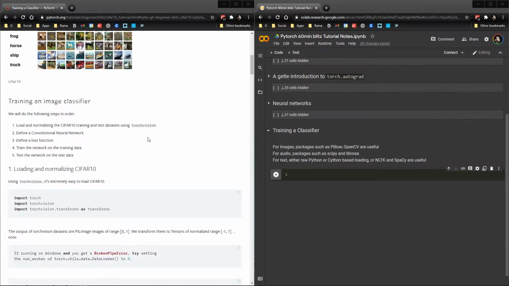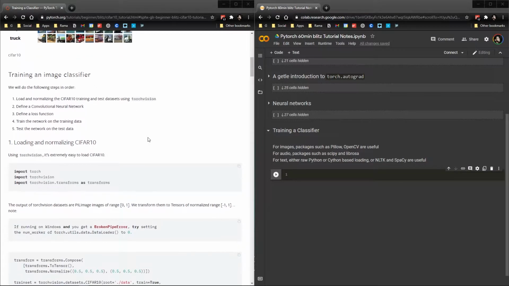So, training an image classifier. We'll do the following steps in order. Load and normalize the CIFAR10 training dataset using torchvision. Define a convolutional neural network. Define a loss function. Train the network on the training data. Test the network on the test data. Sweet.